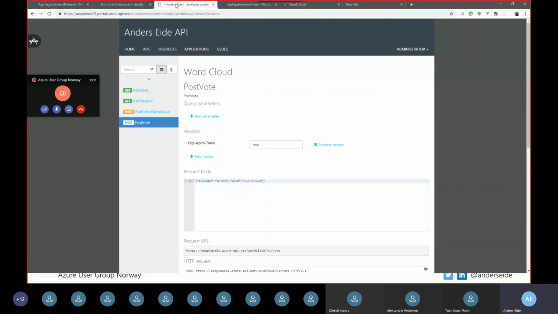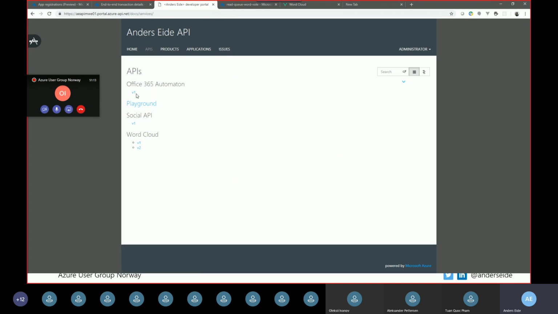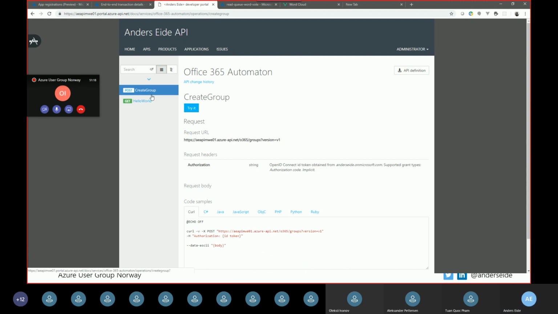So the developer portal is basically an application which can access the APIs on the same level that the applications you would use in real life would. So, for example, if I bring up an API where I have configured that they have to have a valid token, I think I have that for the Office 365 automation. Yeah, this one. I have an API saying that they have to be authorized to use it. I think I have that on this demo one also.